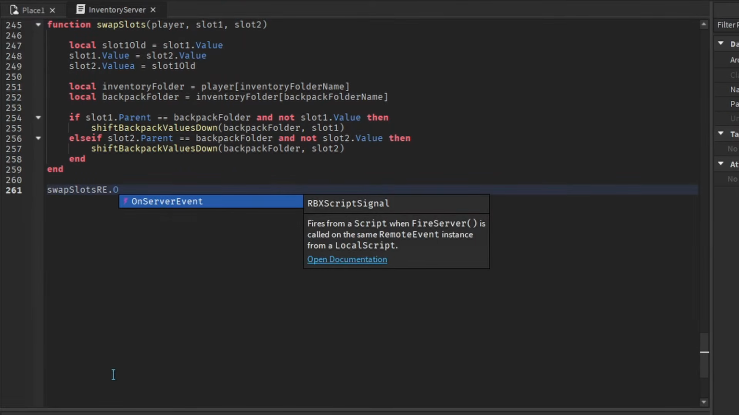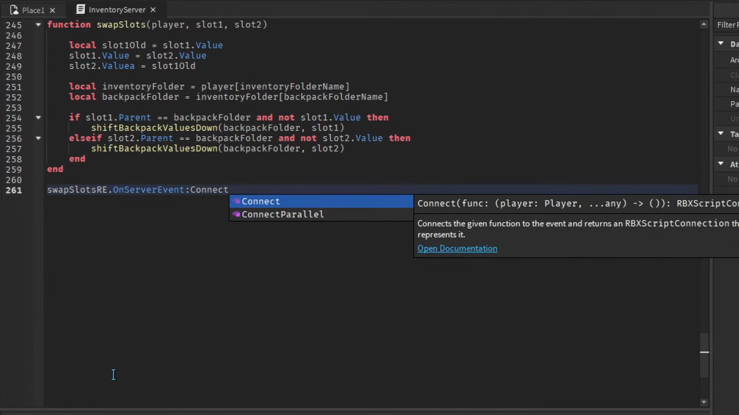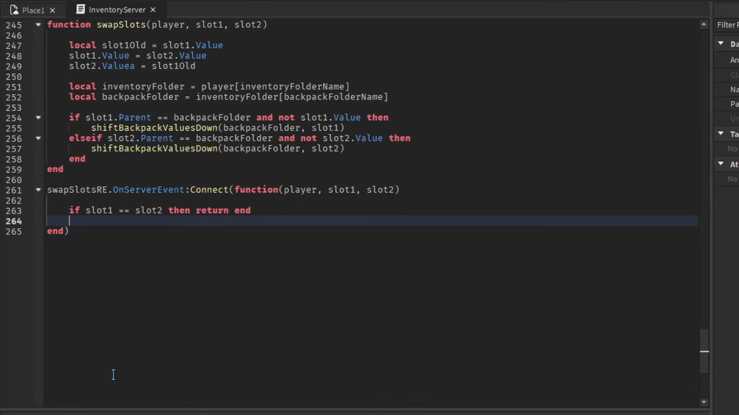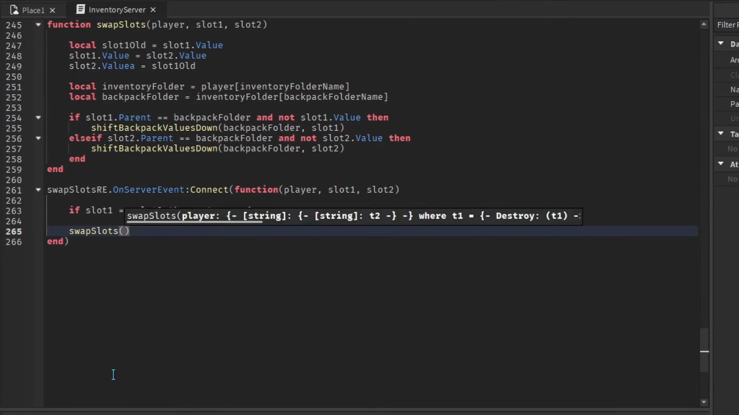We'll respond to the swap slots remote event with a separate function. First, make sure the two values are not the same because you can't swap a slot with itself. Then we can call the swap slots function.